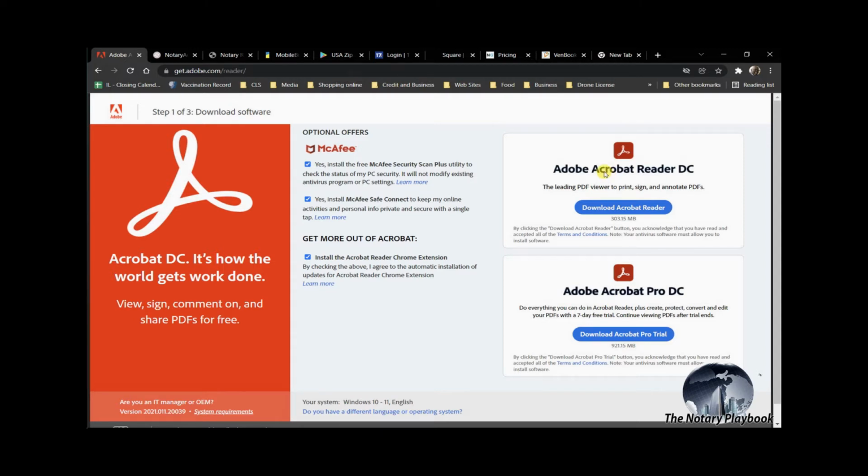You would come to getadobe.com. That's their website. Download the Acrobat Reader. Once you click this, it's going to download an installation program. And then after that installation program is downloaded, you would double click that and install the software. Once the software installs, it's going to be a couple of clicks. Yes, proceed. Pay close attention.